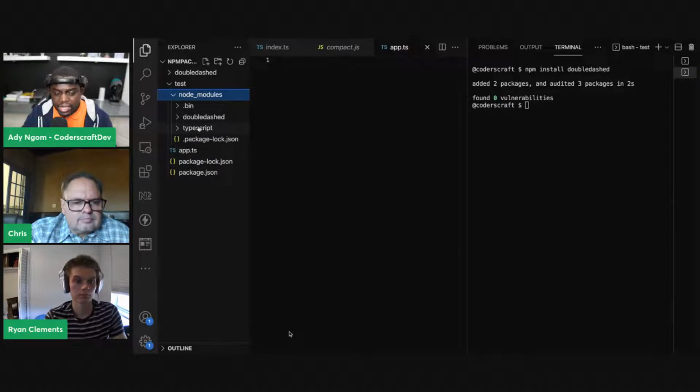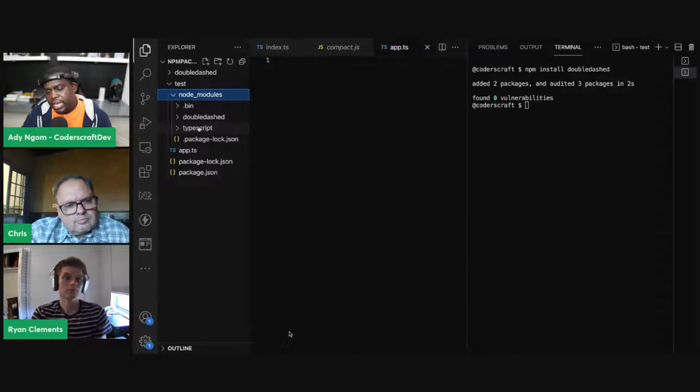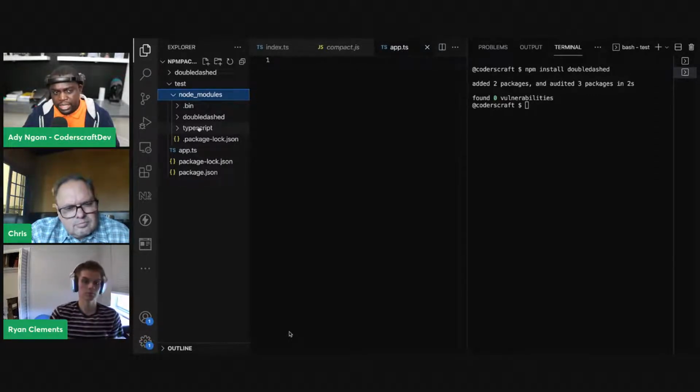But double dash has a dependency on TypeScript. That's why it has added TypeScript as a dependency. Because if you remember, when we were creating our project, we added TypeScript as one of our dependencies. So it's like following that as a map.